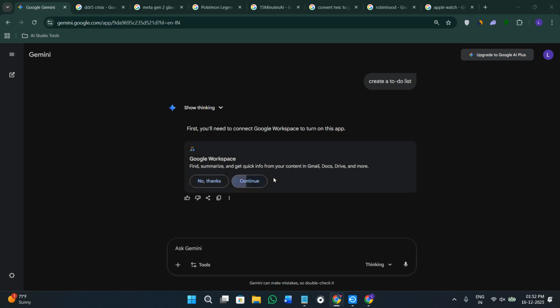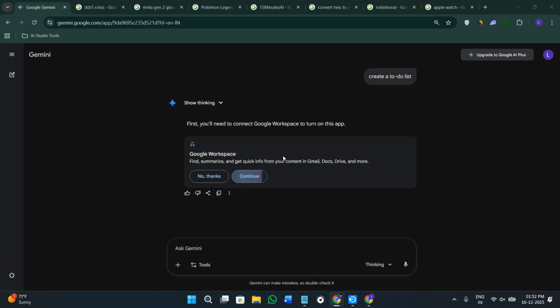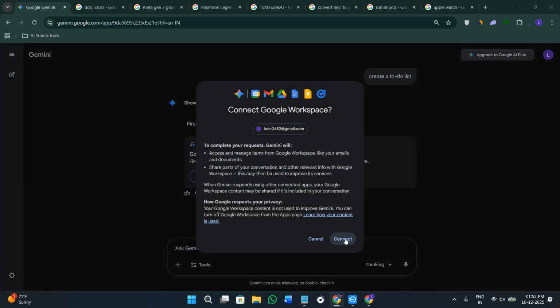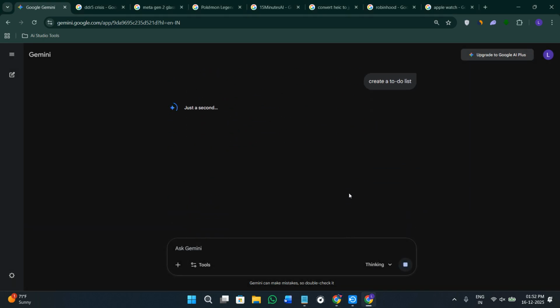If you want better results, be clear and specific with your prompts. For example, instead of just saying write an article, you can say write a short article in simple language about a specific topic. You can also continue the conversation by asking the follow-up questions to refine the response.